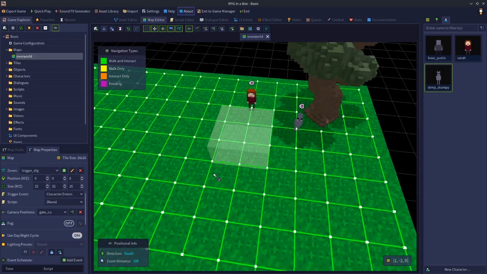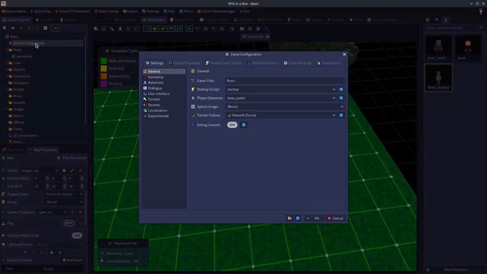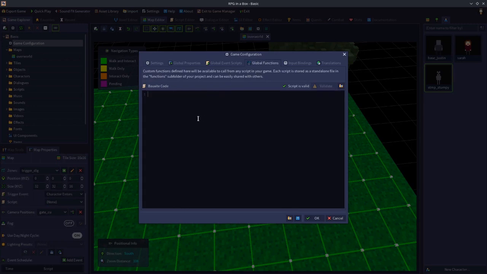Okay, so the first thing we need to do though is make this a function, because we're going to use this function quite a lot. Rather than having to reuse the code all the time, it would be good to make it a function. So first of all, go to game configuration, go to global functions, and type function, and we're going to give it a name. Let's see if we can call it speak underscore message. Let's see if we're allowed to call it that.